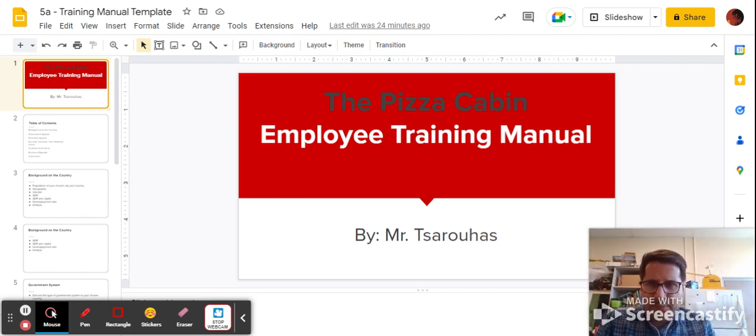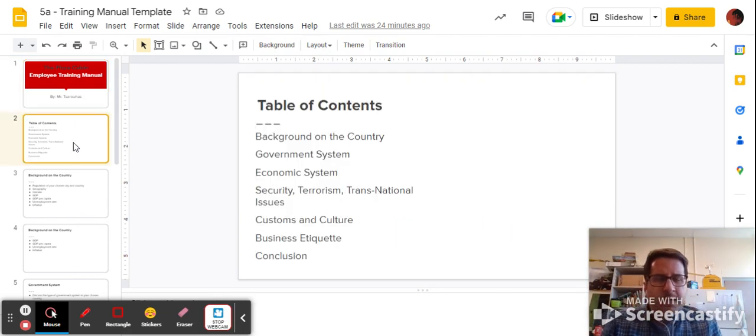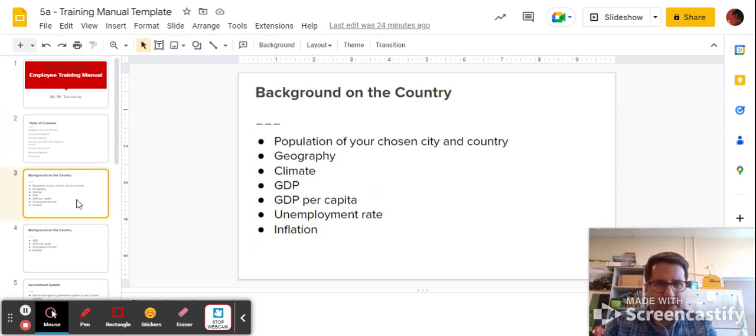If you're doing a business report, just add a title page, and then these are your 7 subheadings in your report. Start off with background on the country, and nothing's going to change. In background on the country, I still want the population of your city and country, your geography, climate, etc. You're just doing it in a format you're more comfortable with. You can do it in a publication as well, just like you did with your marketing flyer for the Pizza Cabin.